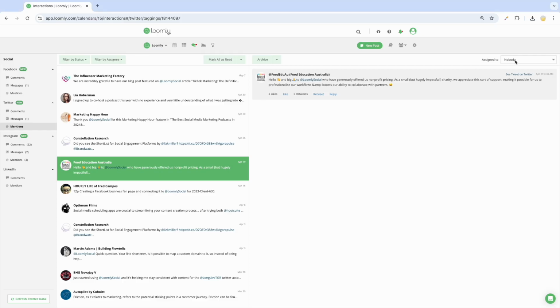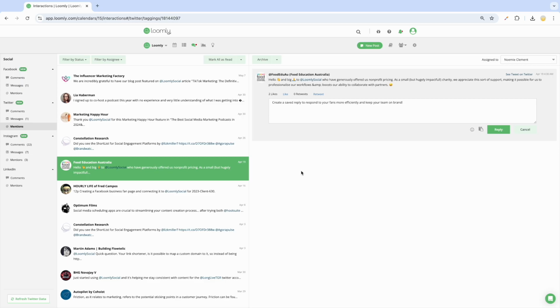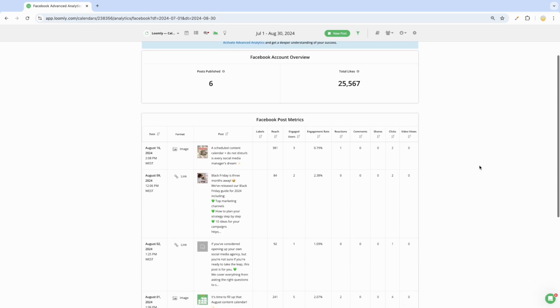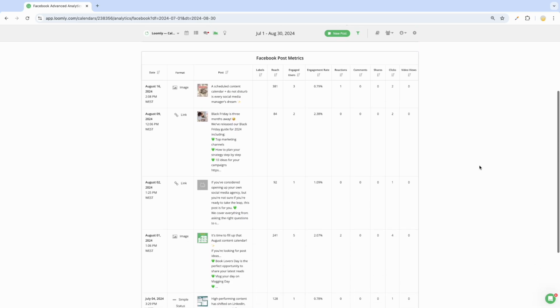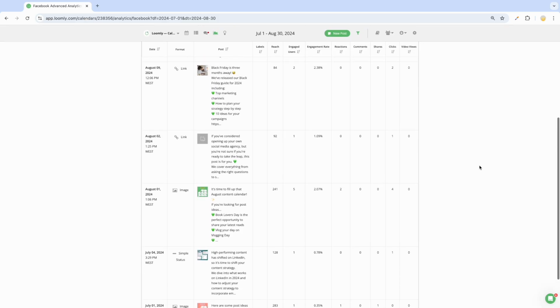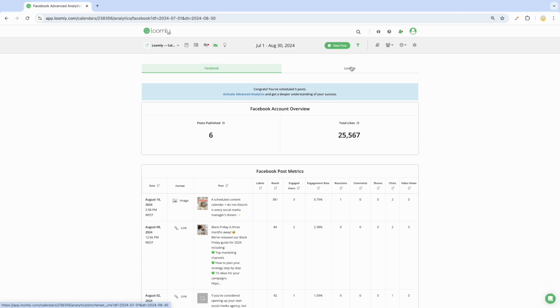You can also assign conversations to team members, create safe replies for frequently asked questions, and filter conversations based on their status. All base plan users have access to Loomly's basic analytics, where you can view individual post metrics such as reach, reactions, engagement rate, and more across different channels. You can also track performance metrics from Loomly's link shortener, loom.ly, including click counts, sources, and locations.